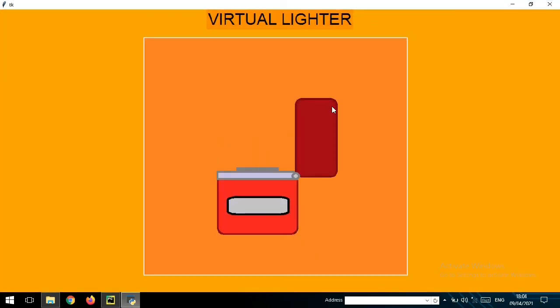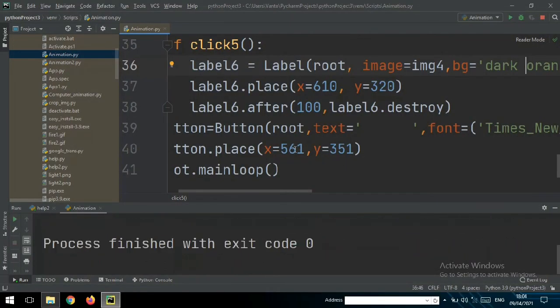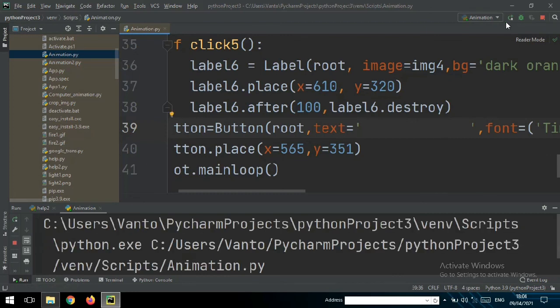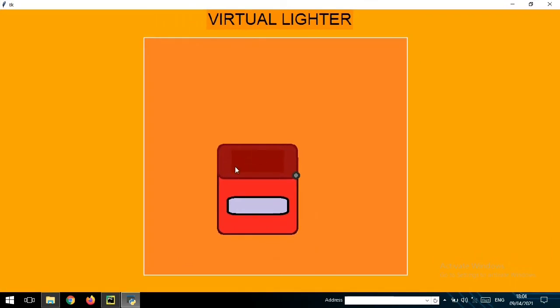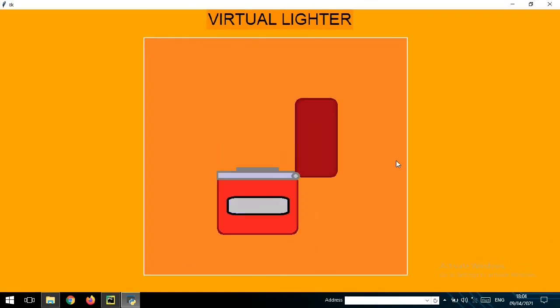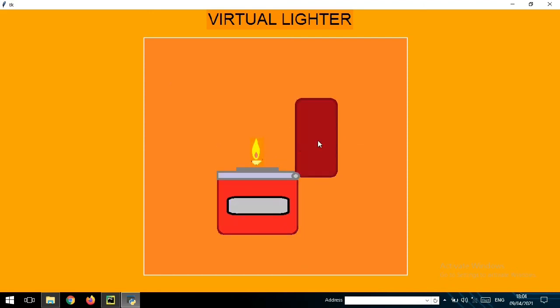Okay, now you can see this is your virtual lighter, but we can change this. Okay, make it bigger, and then you can see this is a much bigger area. So when you click it, the fire comes out from the lighter.